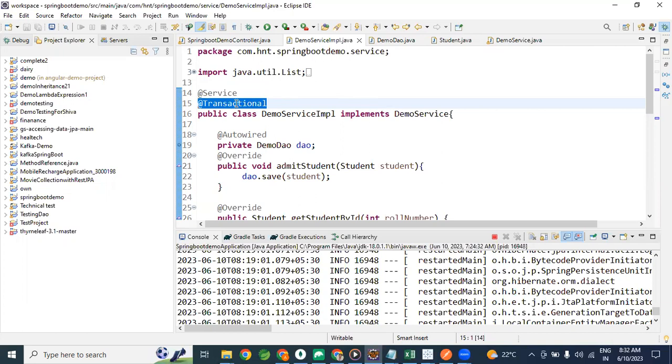So that is maintaining a single transaction. Sometimes we call this a session also. Like if you are a UI developer, then we maintain a single session. Similarly, in Java for the database connection, we are maintaining a single transaction. So this is the use of @Transactional.